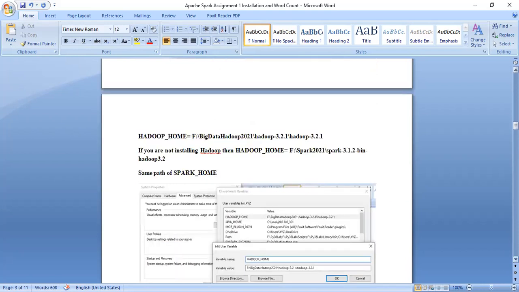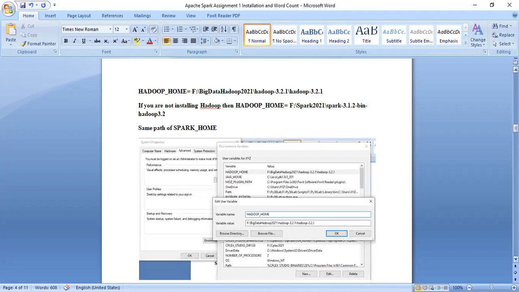So the next thing is I need to fix the path, that is HADOOP_HOME. Now I'm showing these two alternative approaches. That is, I'm assuming you have already installed Hadoop, and after that you are going for the Spark installation. Alternatively, you can do this if you don't have Hadoop.